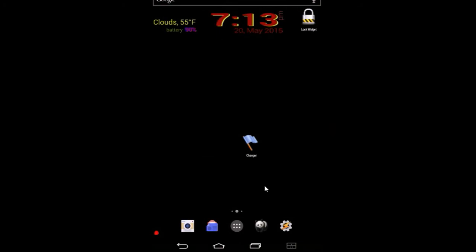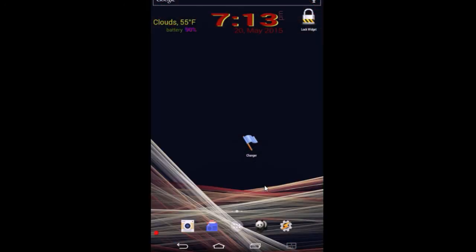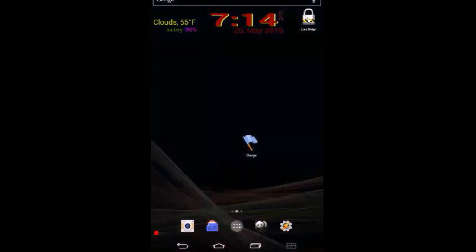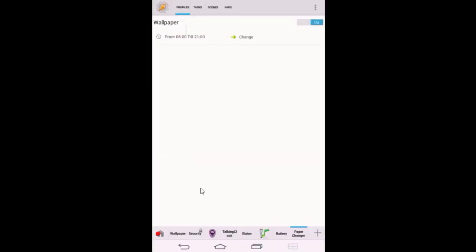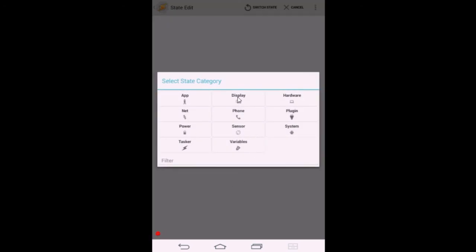You also can add another context to your profile. The wallpaper change is only triggered between the start time and end time, and only if the screen is turned on. Open Tasker and go to the profile. Press and hold on it. Select Add. Then select State. Select Display and select Display State. And choose the On toggle from the drop-down menu.